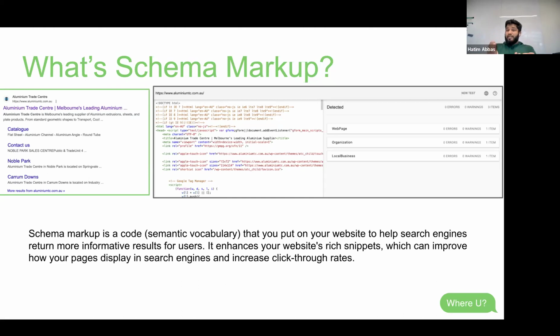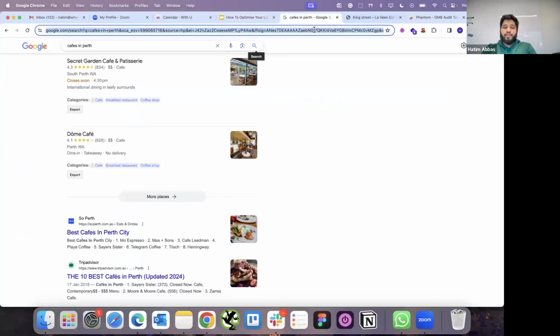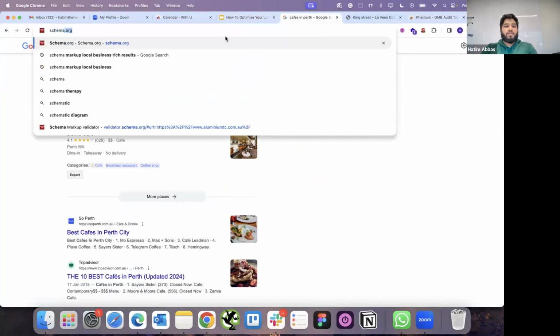Schema is not a ranking factor, but it's a very, very good conversion factor and something that I really recommend doing. From a local perspective, rather than adding 100 different schema types, some schema types that you would really want to focus on include web page schema, organization schema, and local business schema. They're very easy to make. There's a website called schema.org.